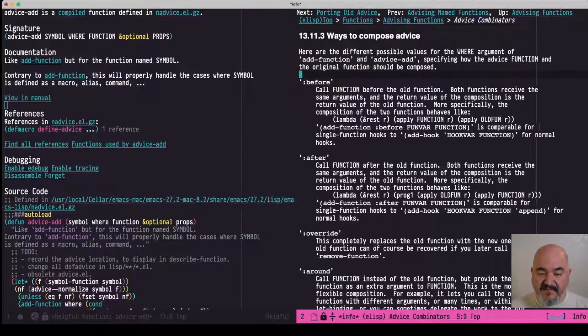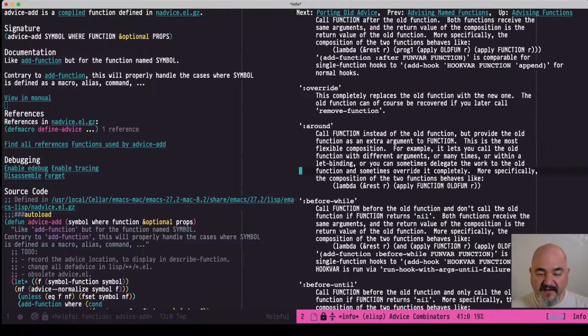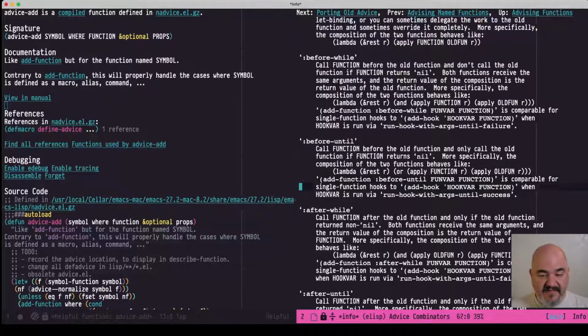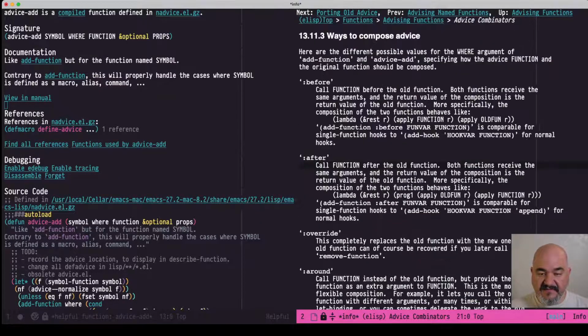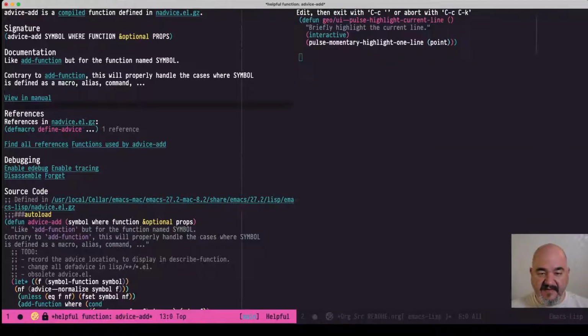That's what we want. Okay, so we have before, after, override, around, before-while, before-until. There's a lot of these. After-while, after-until, filter-args, filter-return. So let's start with before, after, because we want it to happen after the next result is found and moved to. We want to flash, so we need to do it after. Let's keep that in mind. Okay, so let's try writing some code in here.